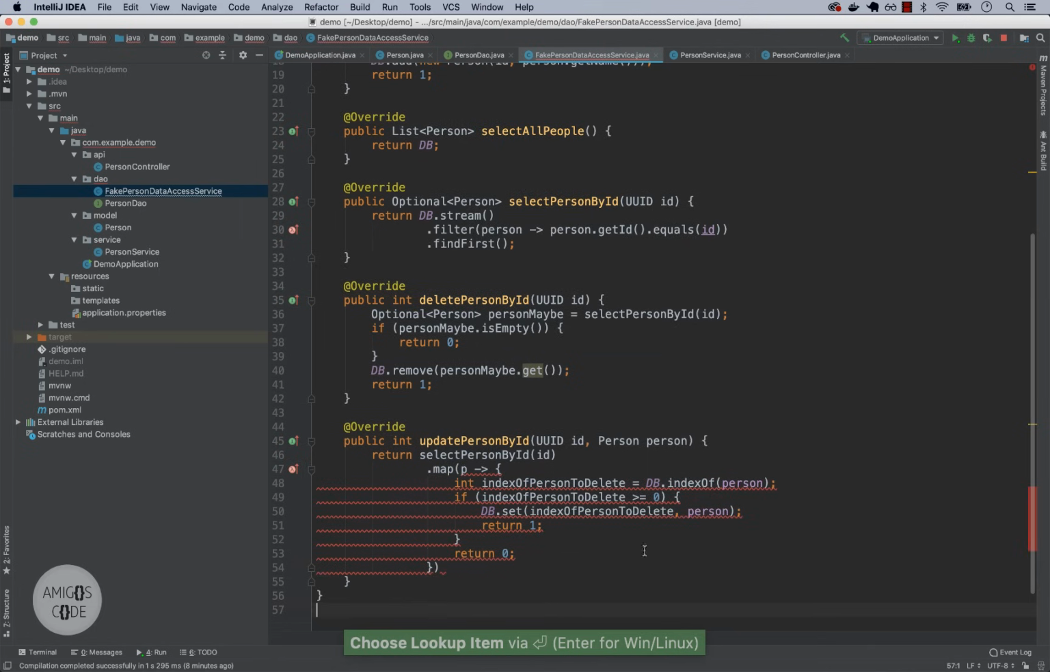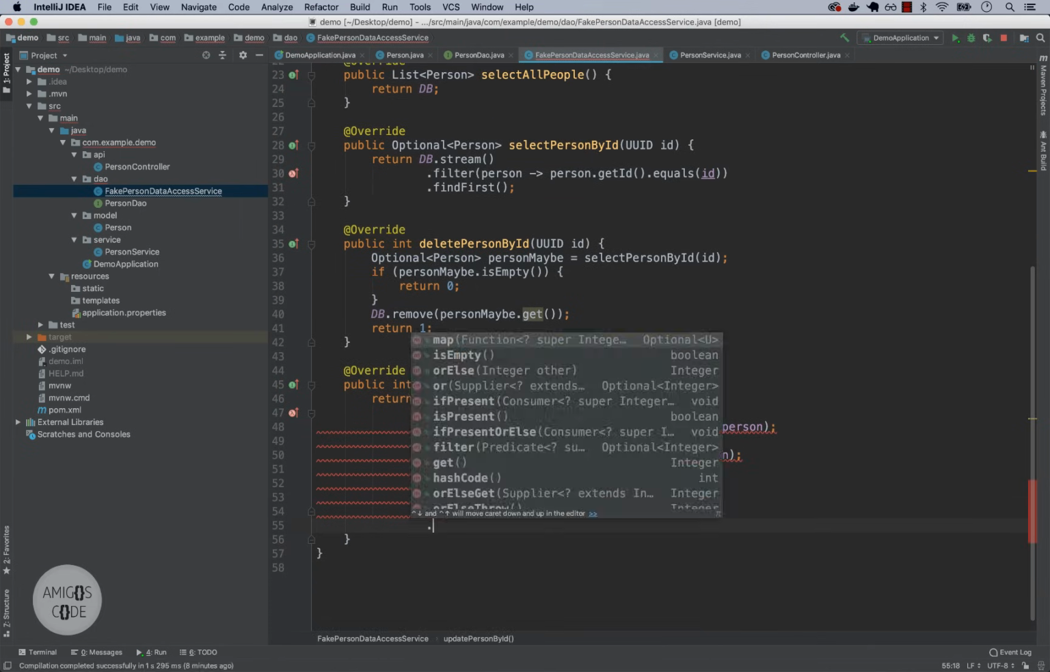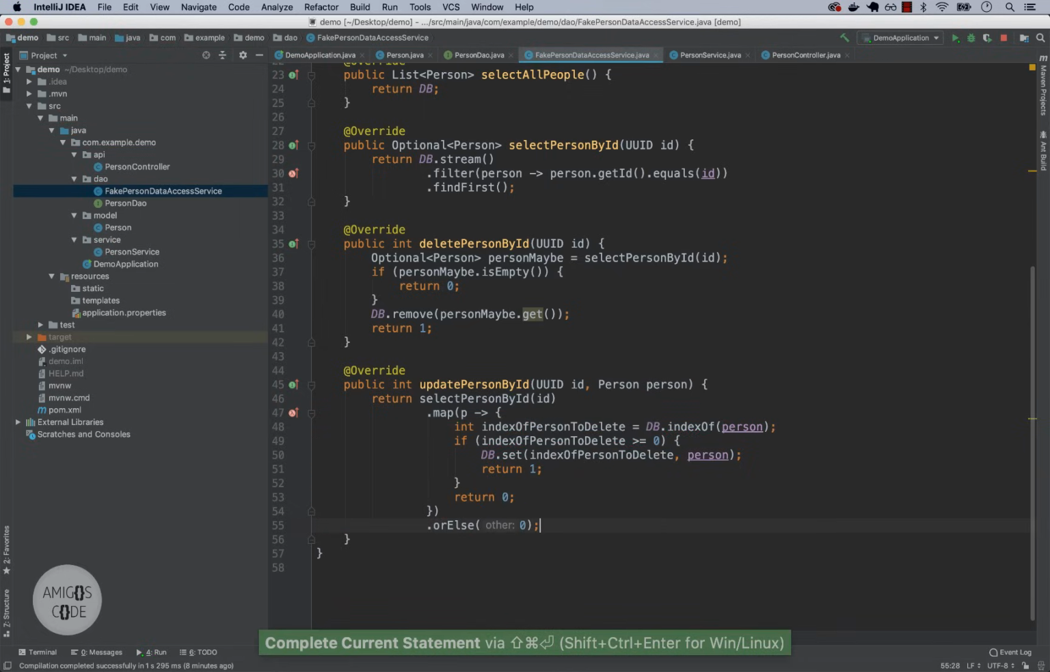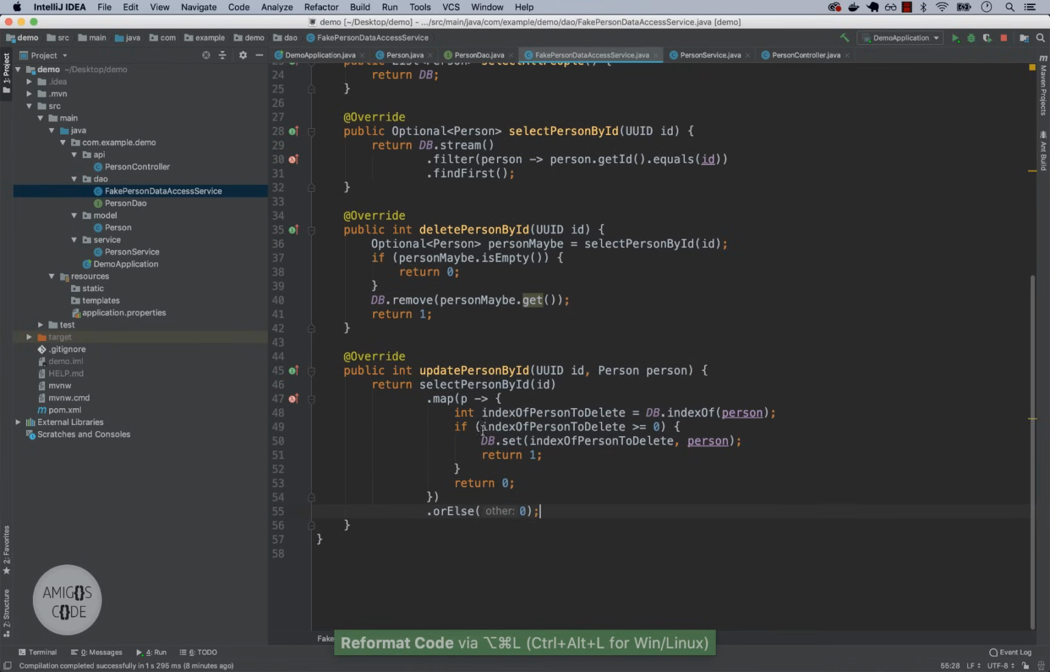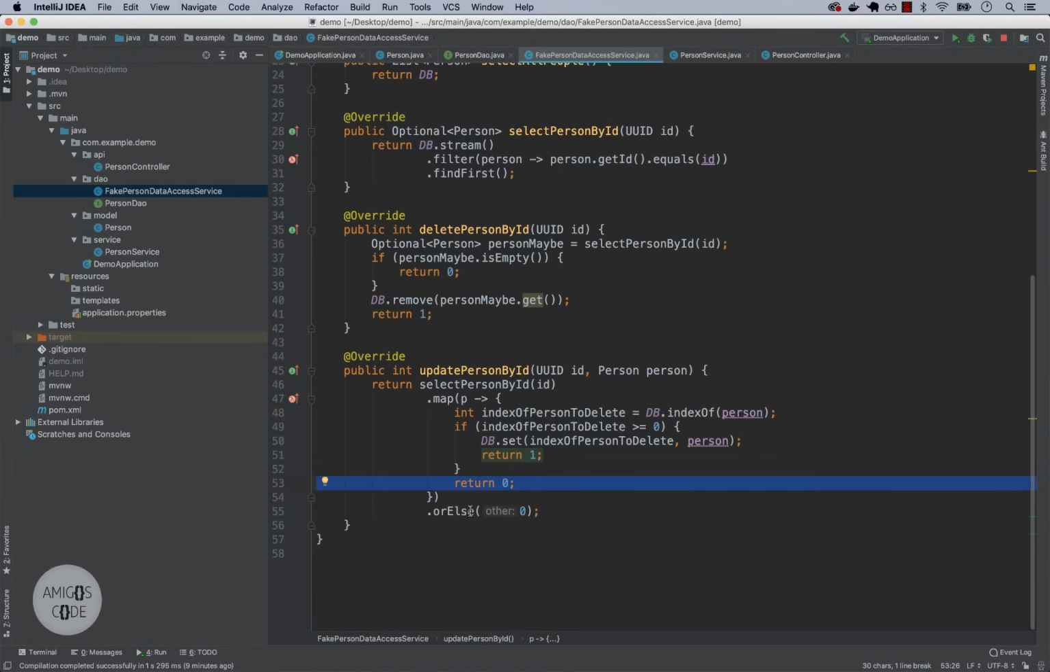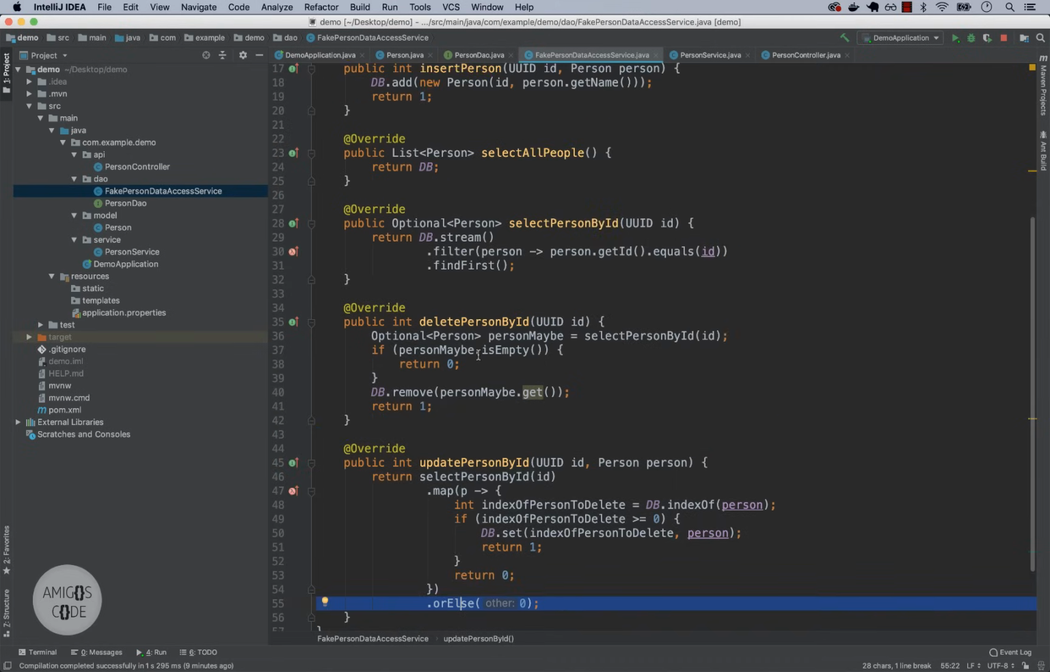And then right here, because we need to return an integer, simply say dot orElse 0, right? So if I format this, I'm saying select the person and then map that person to something else. And if the index of that person is greater or equal to 0, we know that we found that person, then set the contents of that person to the new person that we've just received from the client, and return 1, everything is fine. Otherwise return 0, or if select person by ID is not present, we don't do anything and simply return 0. So this is what it means. Now let's feed this through the service as well as the controller and then test it.